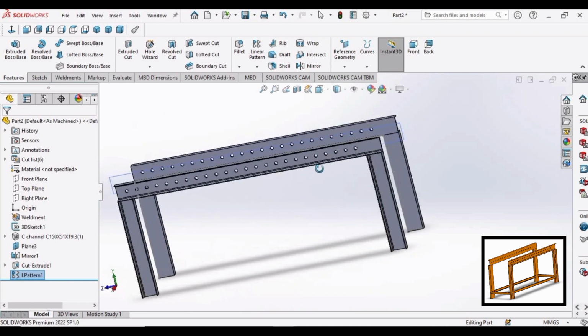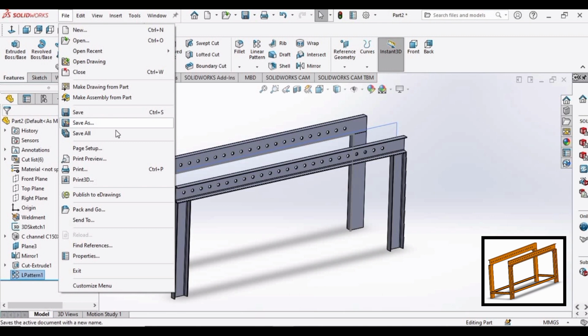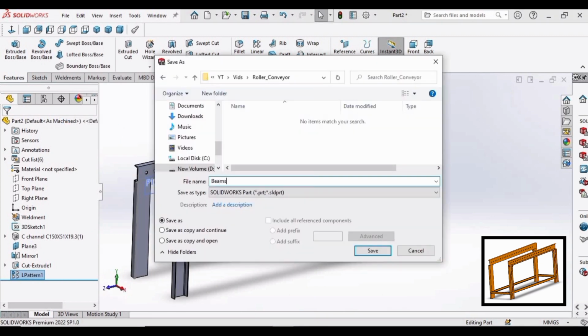Now save this file. We will be using this structure in our upcoming videos. In our next video, we will further develop this structure, so stay tuned.